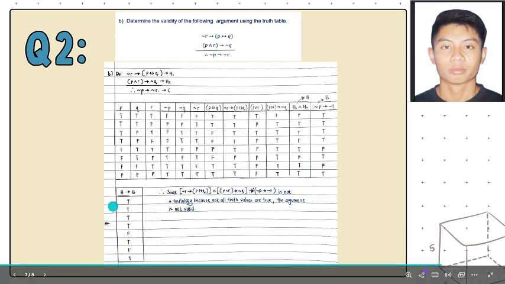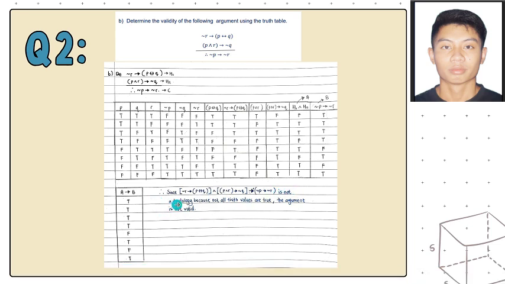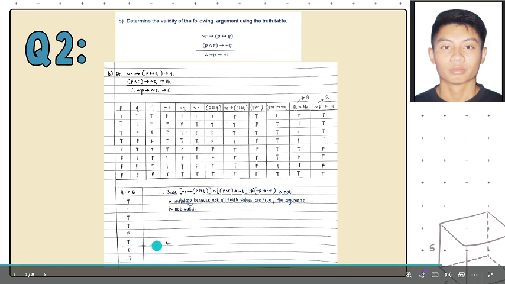So clearly we can see there are two false here for this final statement. So it is clear that this argument is not valid. This expression is not a tautology because the truth values of this expression, this argument, are not all true. We have two false here. So with that, the argument is not valid.